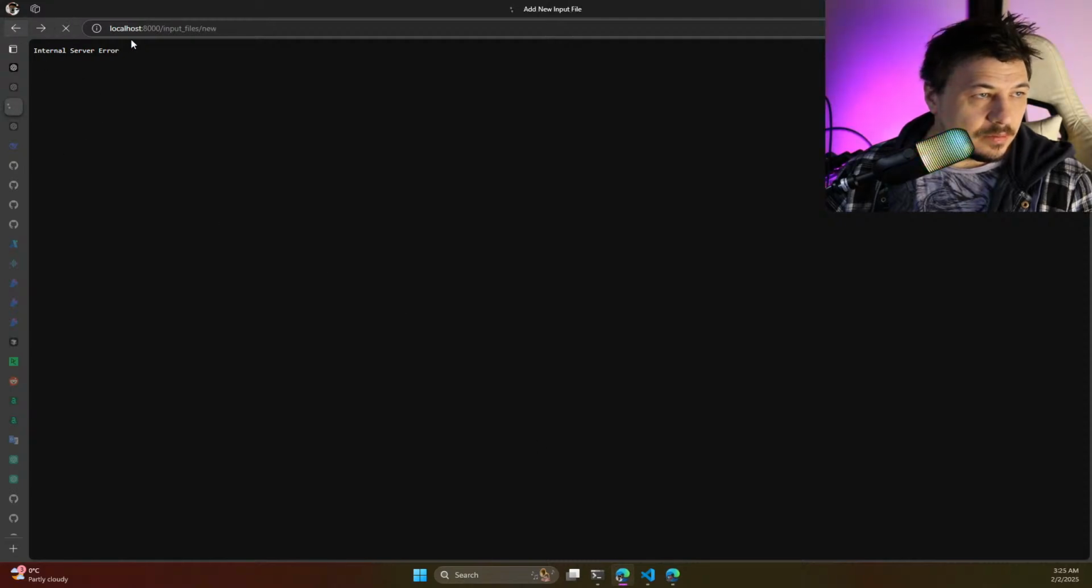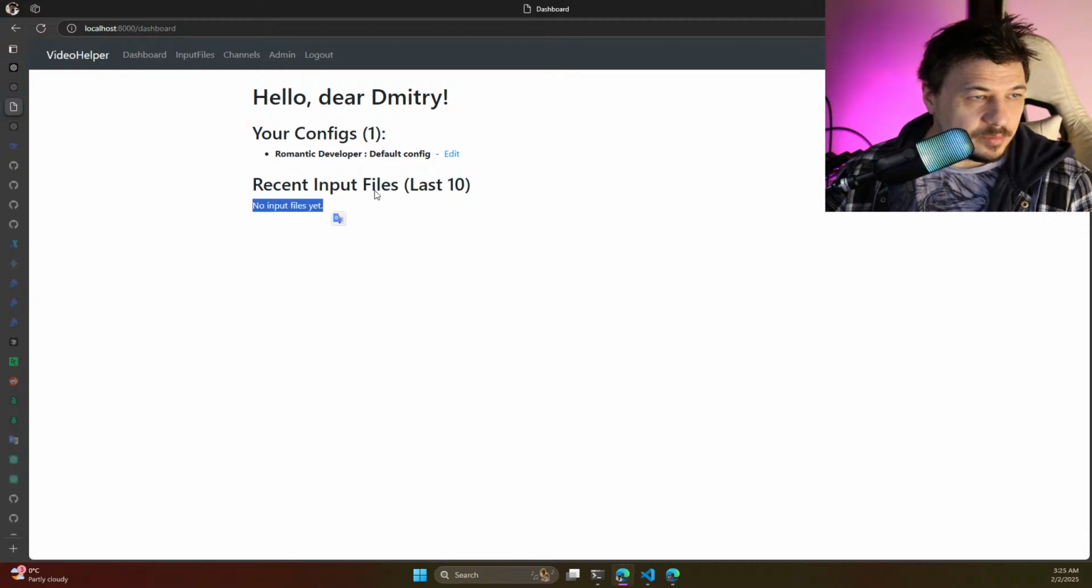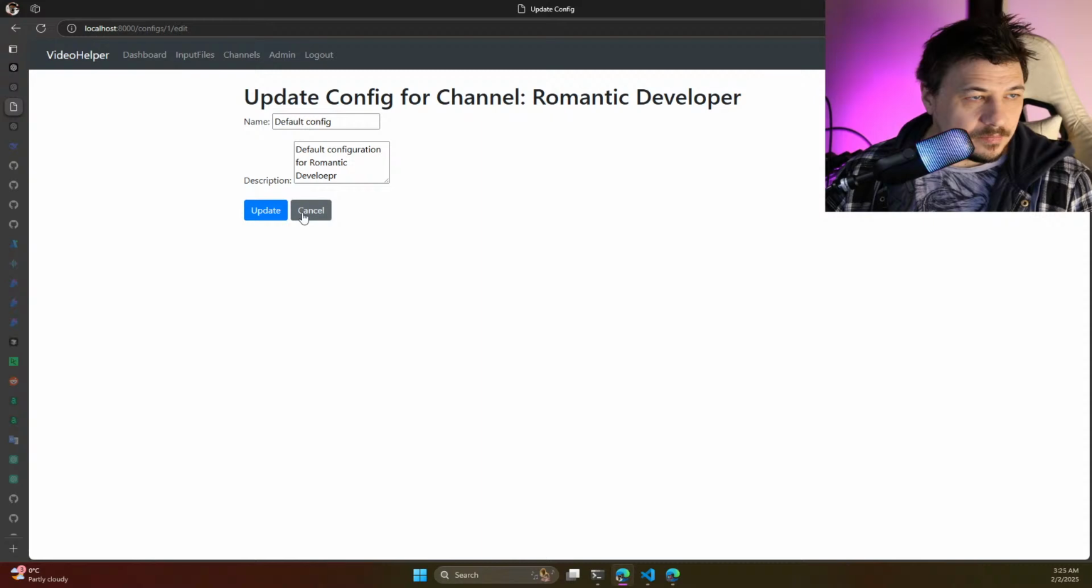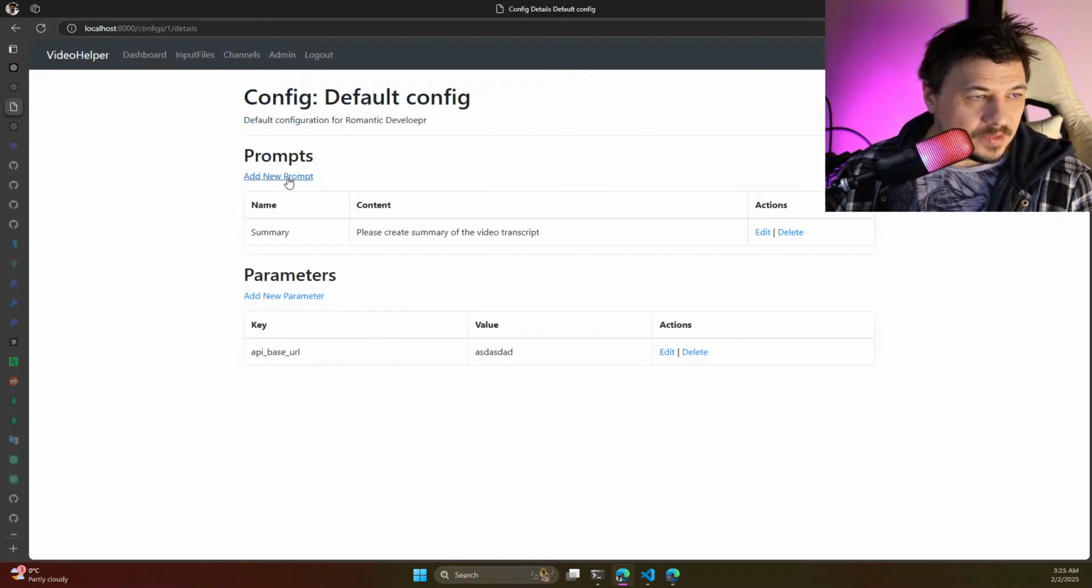Let's go here once again. Dashboard, no input files. Yes, a recent input file was 10. Okay, it's something we need also to change. Edit, config, create new config, default config, prompts. Yeah, prompts now, nice.